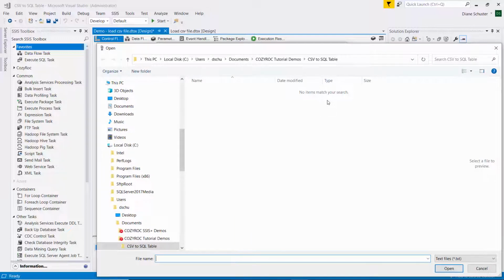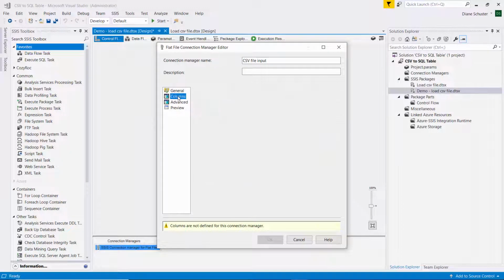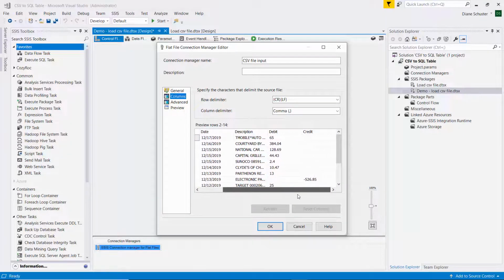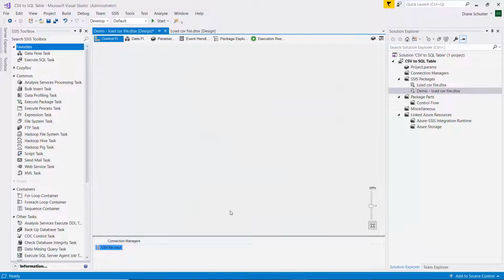We're in that folder already, but you can't see the file because I need to change this to look for CSV files instead of text files. So there's our file. I'll just double click on it. Then we can take a quick look at the columns, and there you can see all the data again. We click OK to close that.